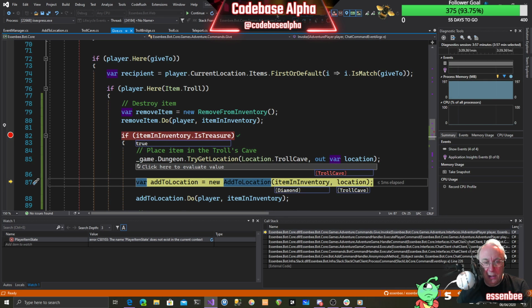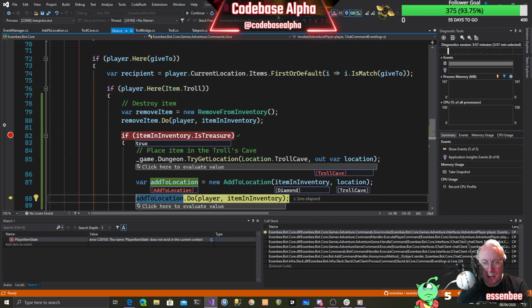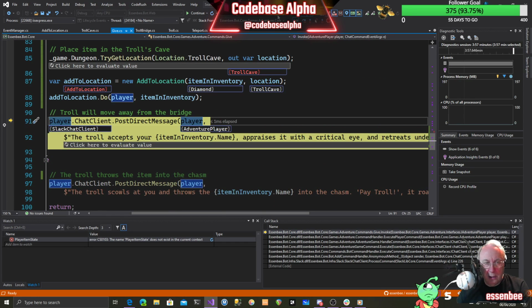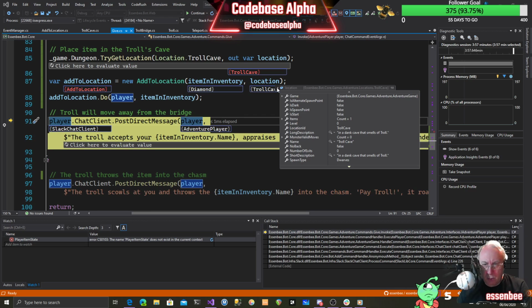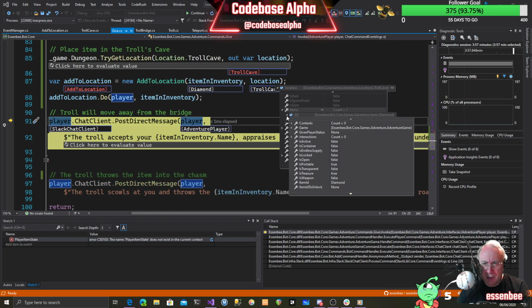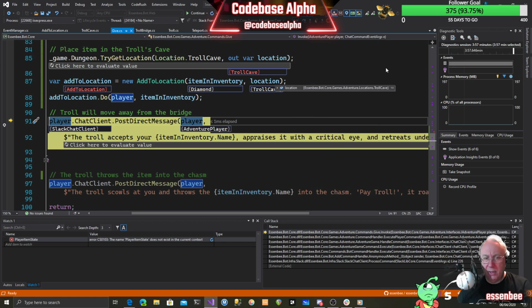Let's get the location. Cave, we seem to grab that. Evaluate. Here's Troll Cave, so we've got that. Going to set up our interaction, add the location. We go and look at the location, and we look at item. You'll be able to see there's one item in the location. Now we didn't add any items initially, but there's an item now, and it's a diamond, which is now in the Troll's Cave. Okay. We have successfully.